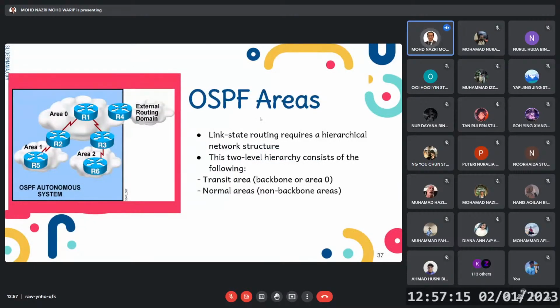So now we need to know the terminology in the OSPF routing protocol. Peers, OSPF area, what is that? You look at this diagram: cloud area 0, cloud area 1, and cloud area 2. In area 0, you have router 1 and router 4. In area 1, you have router 5 and router 2, and router 2 has area 0 and area 1, this one in the center.